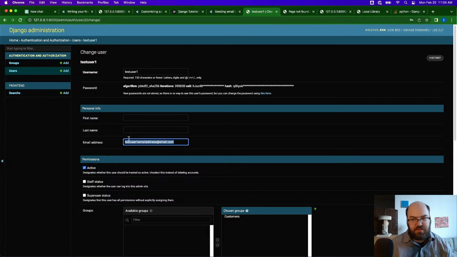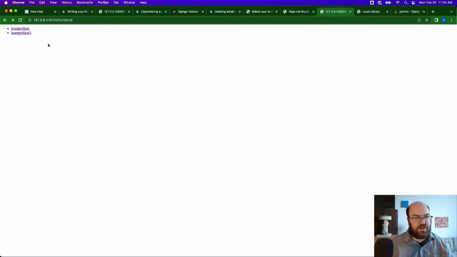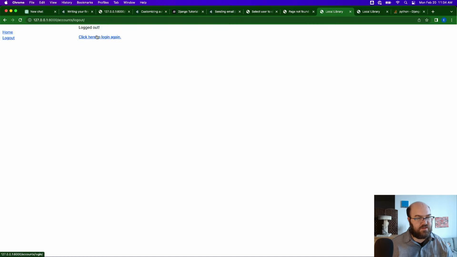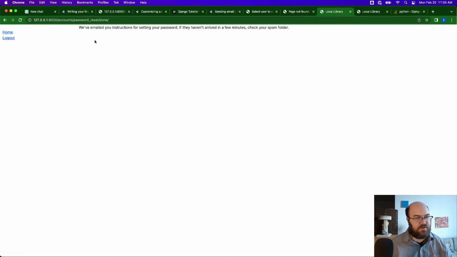email.com. Save this. Now we go back to the searches list, log out, click here to log in again. Let's log in as test user 1. Log in, let's log out. Click here to log in again. We lost password. Paste this, reset password. Email you instructions for setting your password. If they haven't arrived in a few minutes, check your spam folder.